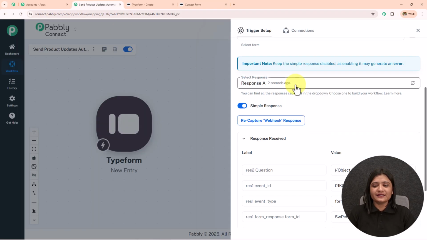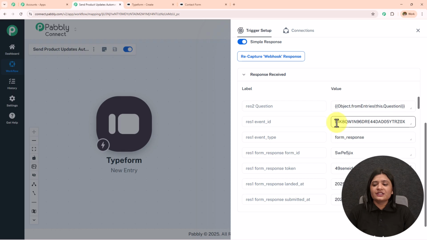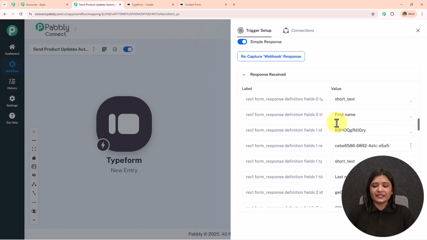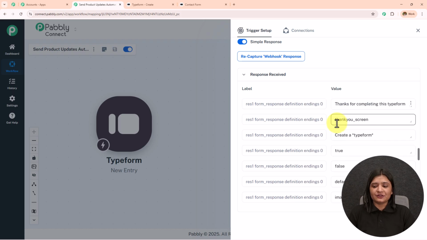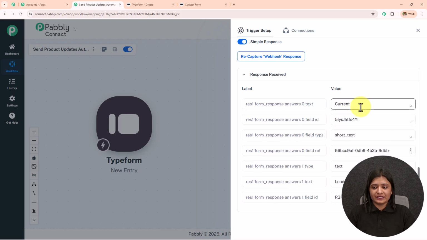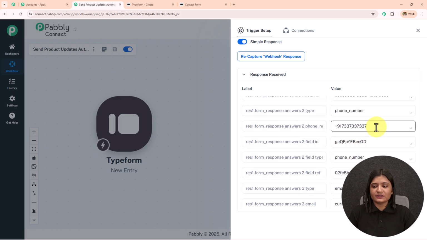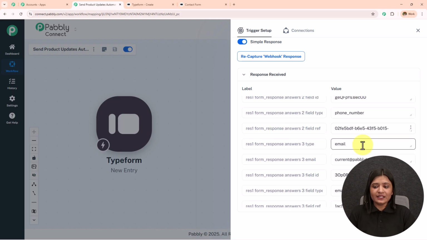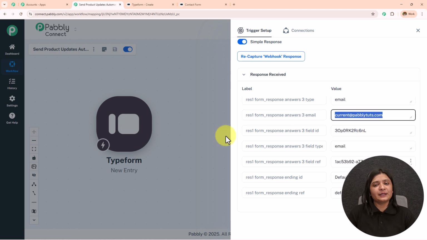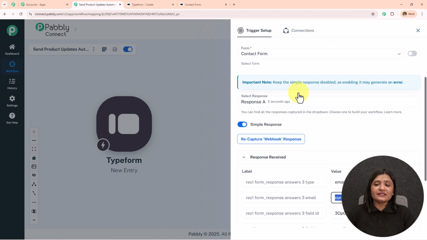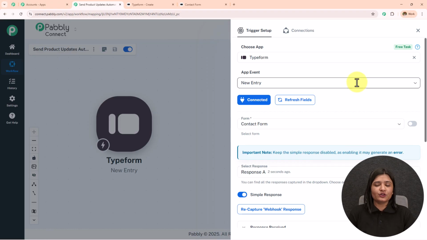and here it is. 2 seconds ago I have received the response. If I scroll down, I can see that I have received the last name, the phone number, the email address and the rest of the details. You can see the name was current lead, then the phone number was 7337331, and the email address was current@pabblytudes.com. As soon as I've received that response in this workflow, we can see the connection setup is working fine. And now whenever there is a new lead, I will start capturing that response here in this workflow.